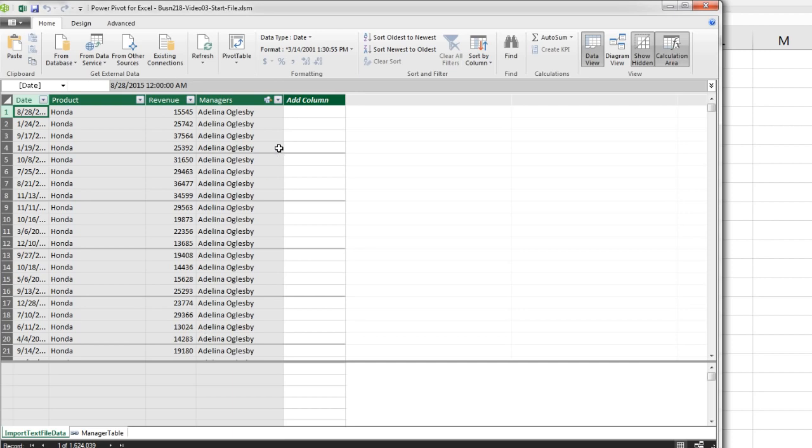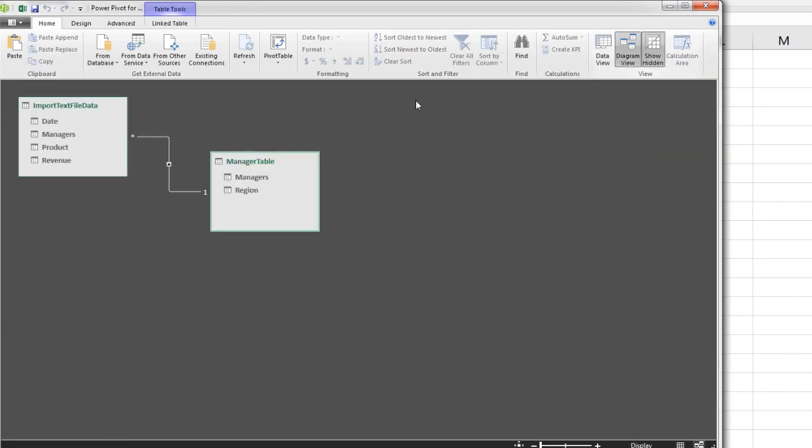If we were doing VLOOKUP, we just add an extra column, look Adelia up, and get her region. But we don't need that extra column if, back in Diagram View, we have a relationship. All I have to do is drag region down to the row area, revenue down to the values area in the pivot table, and we're done.